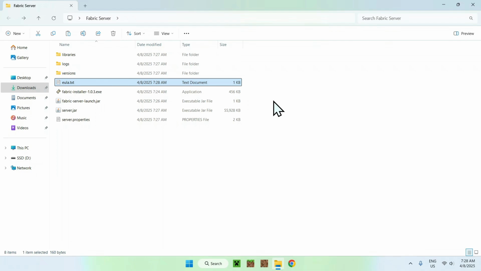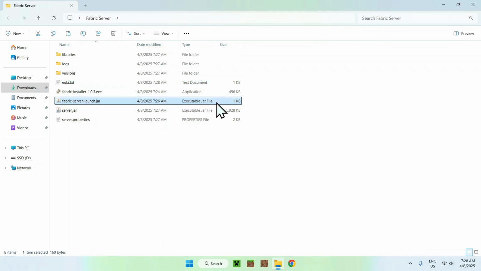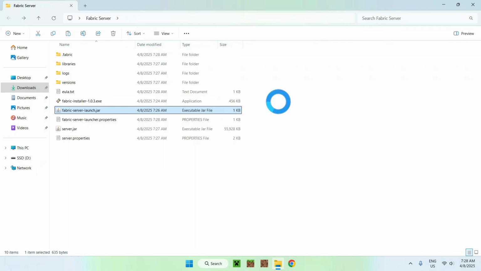So basically, you clicked one of these, well, it brought up EULA, awesome. But now you want to click Fabric Server Launch. So this is the one you want to focus on. This is the vanilla one, this is the Fabric Server Launch. So just double click this, and this will just bring up everything, like so.